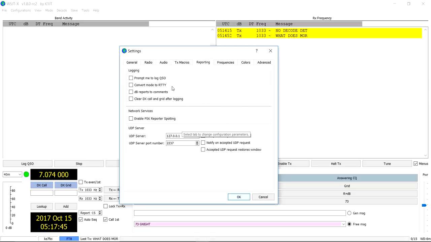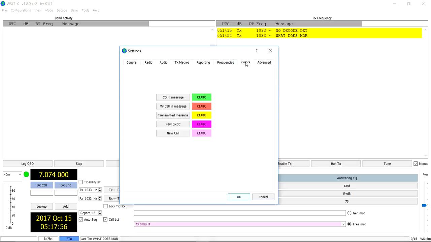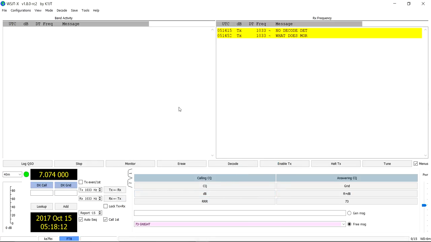If you want, you can have this set up to deliver to eQSL or the logging software that you choose. Frequencies, I don't touch. Colors, I'm partially colorblind, so green, brown, yellow, and I don't know, this is probably red, but I messed with this once. I couldn't see anything afterwards. I set it back to default. I'm not touching it. And advanced, I really don't touch as well. But overall, great software. It works the way I need it to. It does what I need it to.